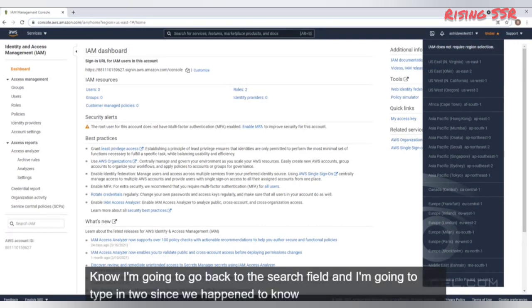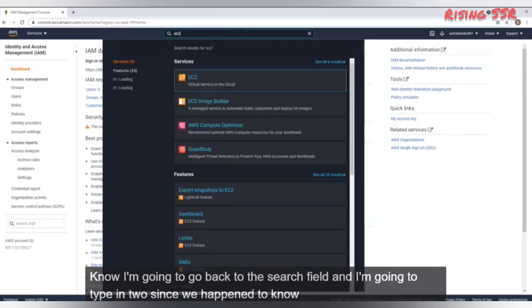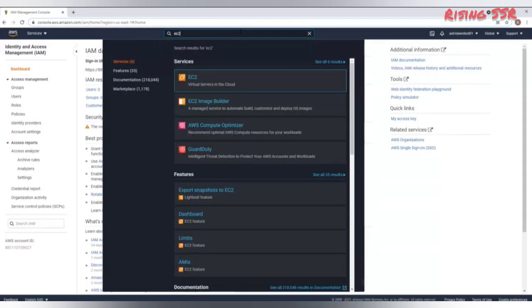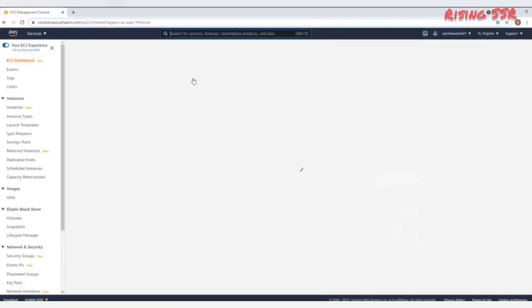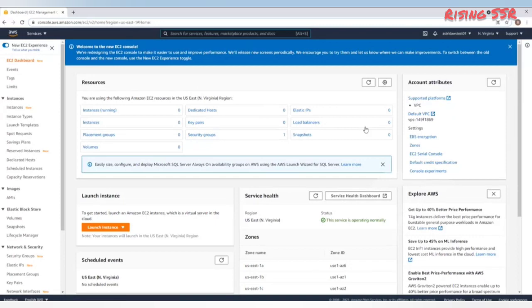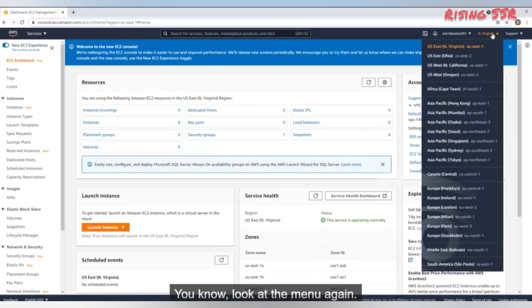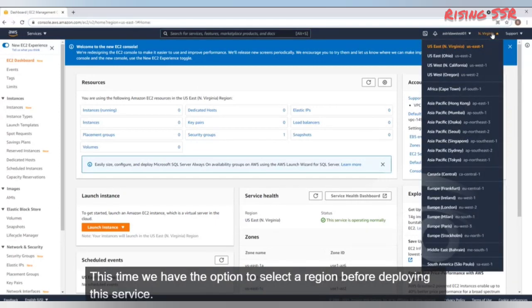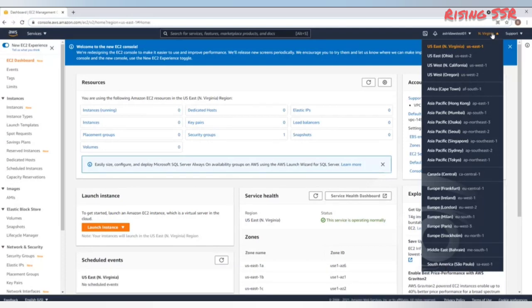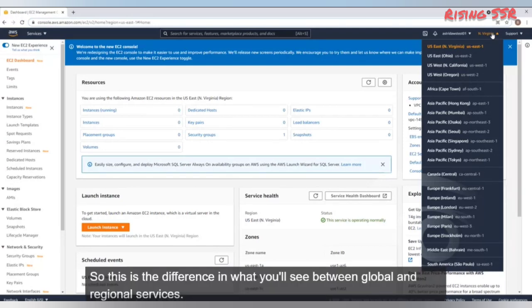Okay, now I'm going to go back to the search field and I'm going to type in EC2. Since we happen to know that this is a regional service, go ahead and click on EC2. Okay, now look at the menu again. This time we have the option to select a region before deploying this service. So this is the difference in what you'll see between global and regional services.